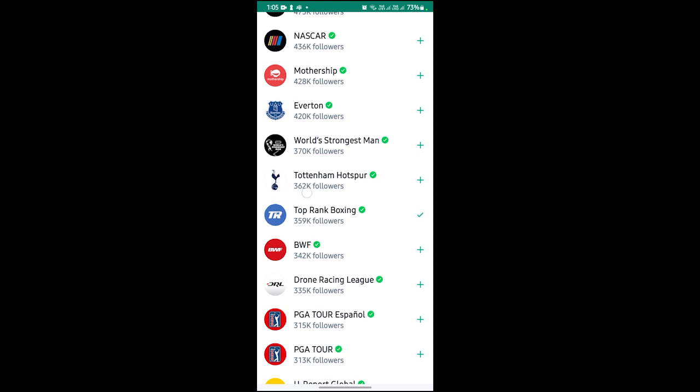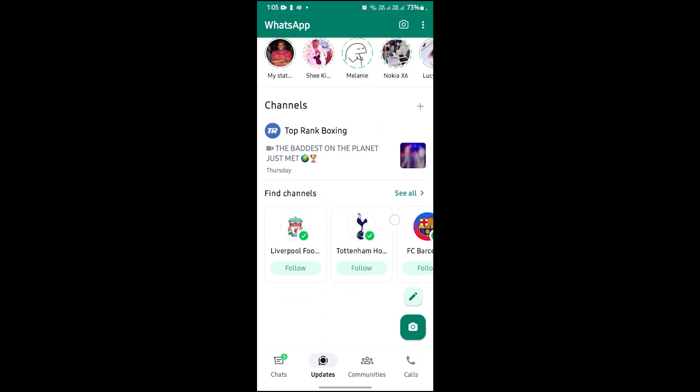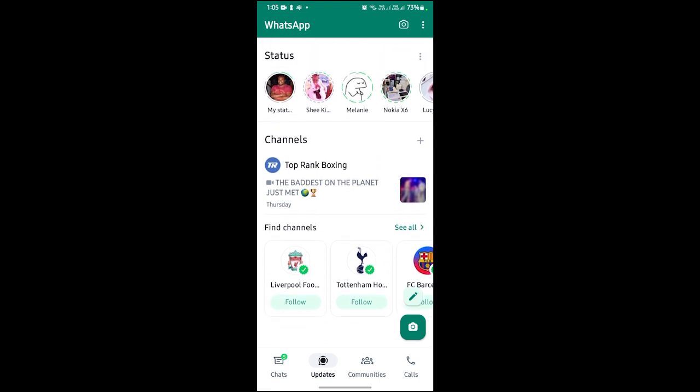The followed channels will appear in the Channels section of the Updates page. You can tap on any of the followed channels to view the posted messages.